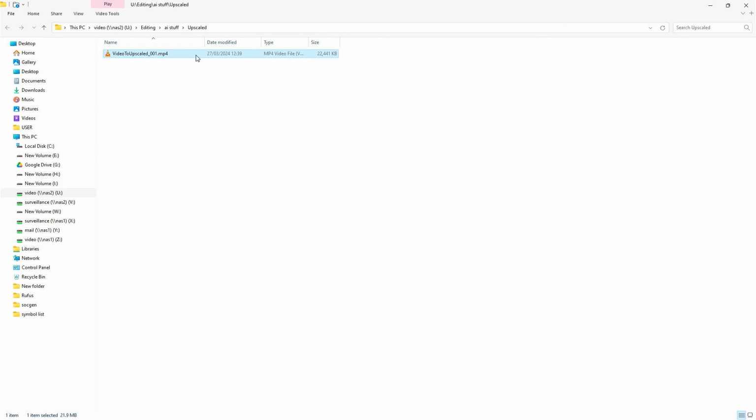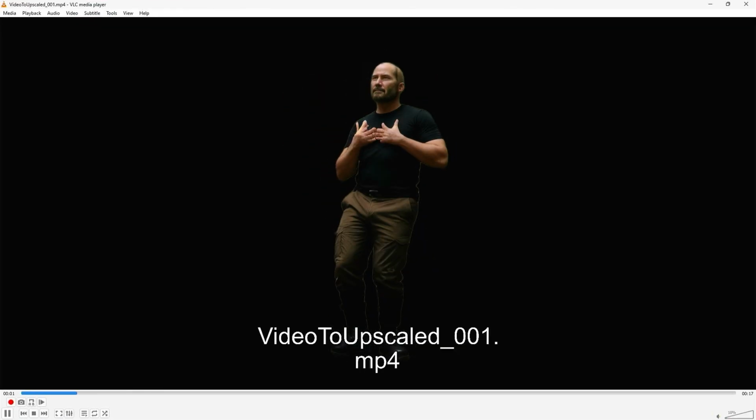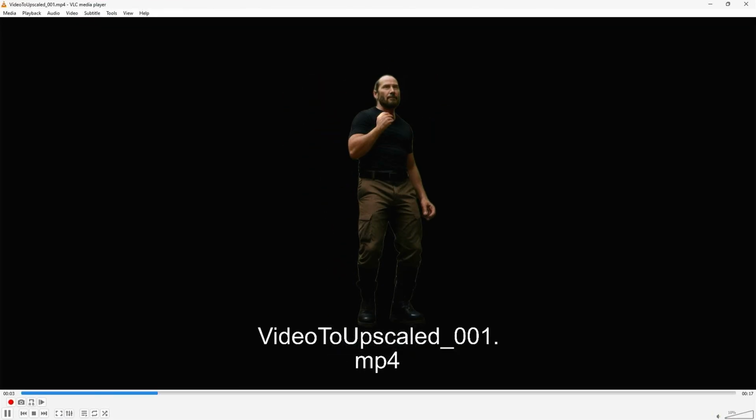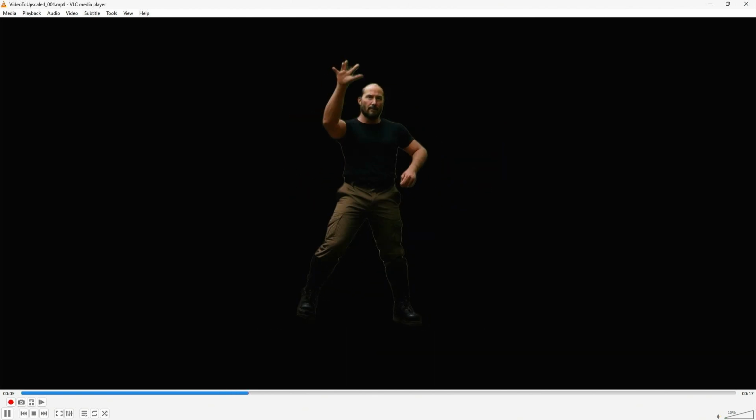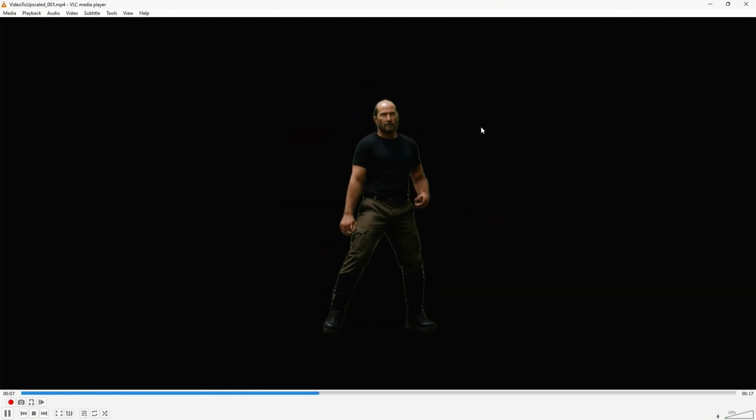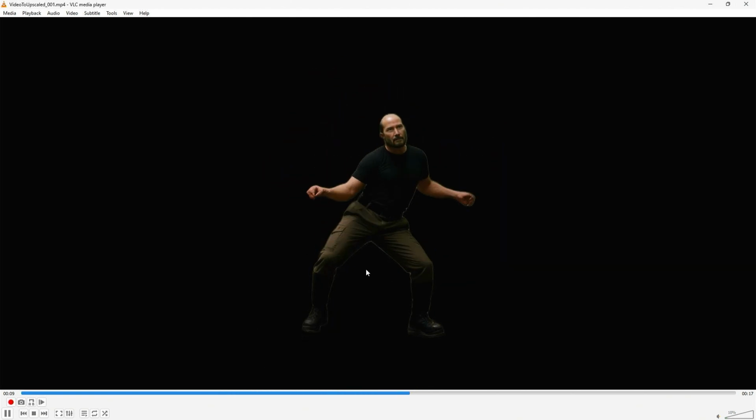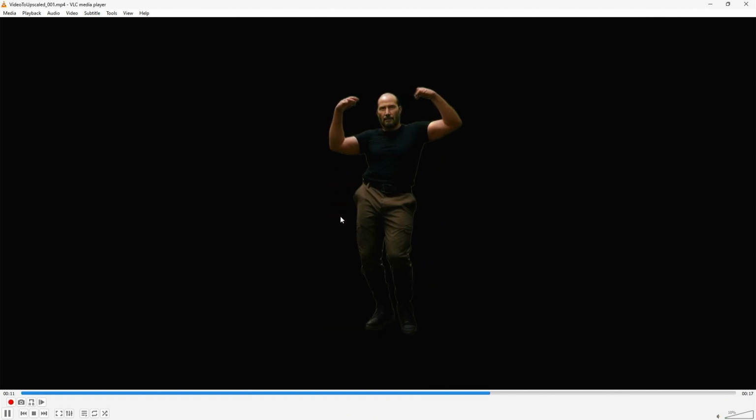And there it is, 22 megabytes. And there's the dance with Keanu Reeves. The outline is a bit, obviously, since we removed the background. And if you add a background to this, a new background, then you're good.